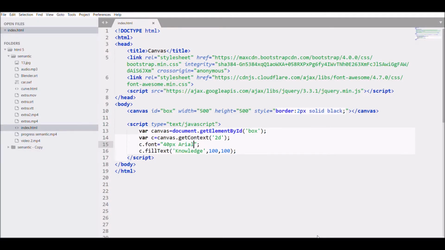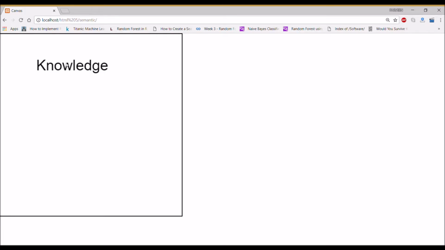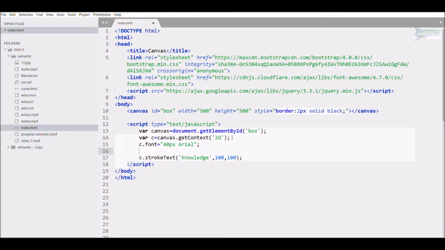Now if you want only stroke in your text, then you can write that as strokeText, and it will produce a text that is blank with only strokes. Now I want to give color to my text, so I want the property fillStyle, and I want to give purple color. The next thing I want is textAlign, to be center. So I'm giving it textAlign center.